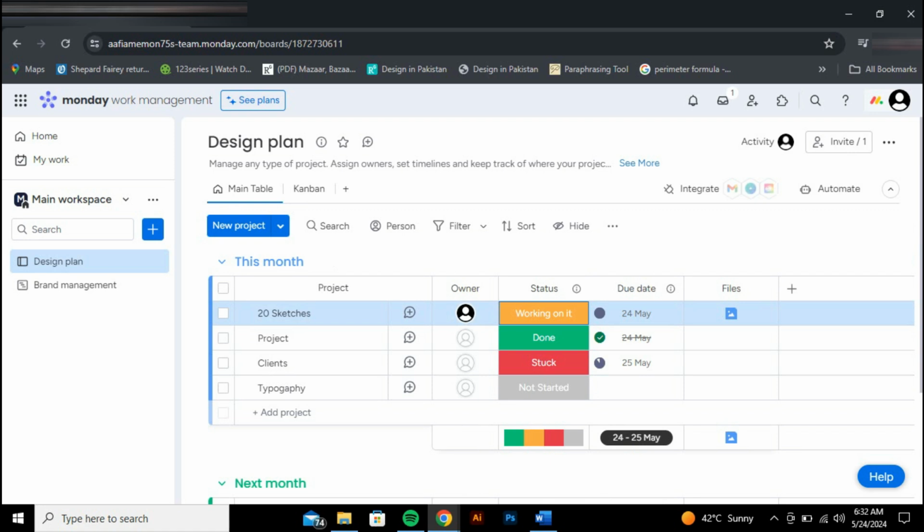When the person assigned to the task starts working on it, they can update the status to working on it. This gives you a real-time view of progress, letting you know what's actively being worked on. Monday.com provides a great overview of your project status and helps you see if you're on track to meet deadlines.